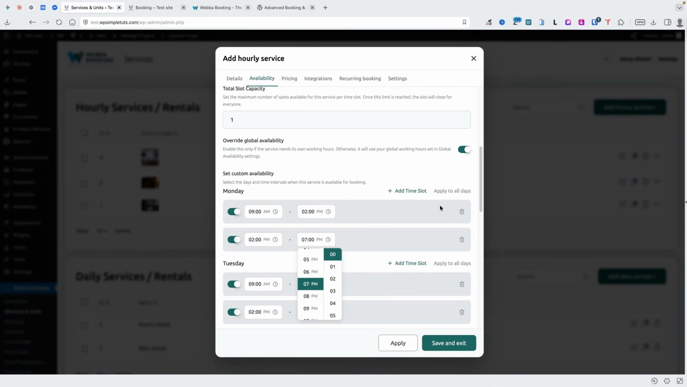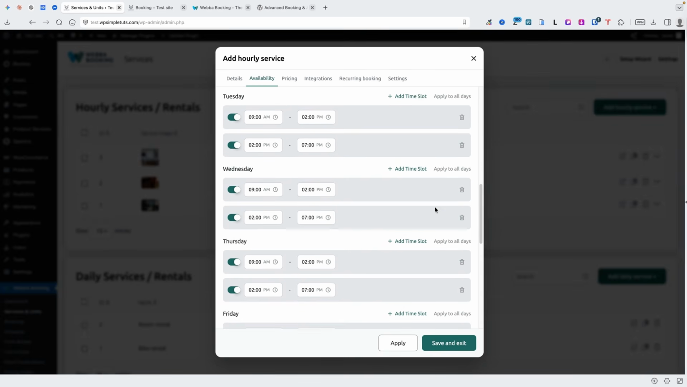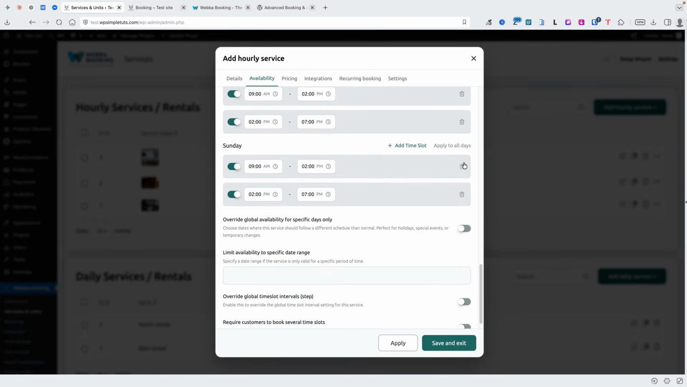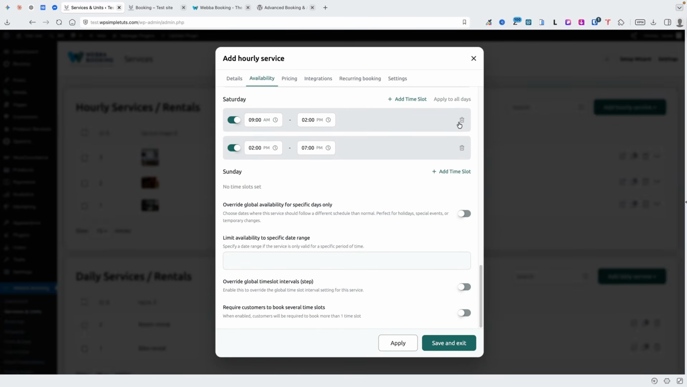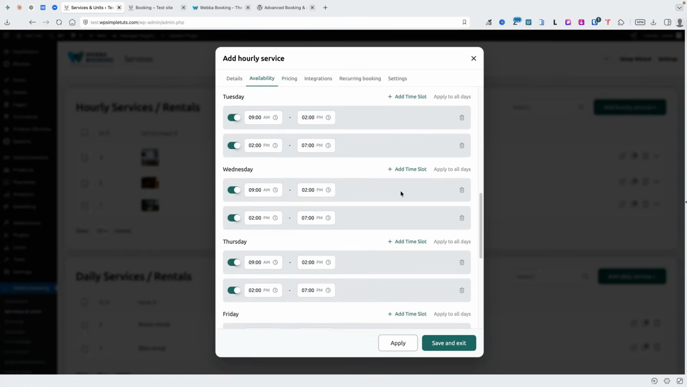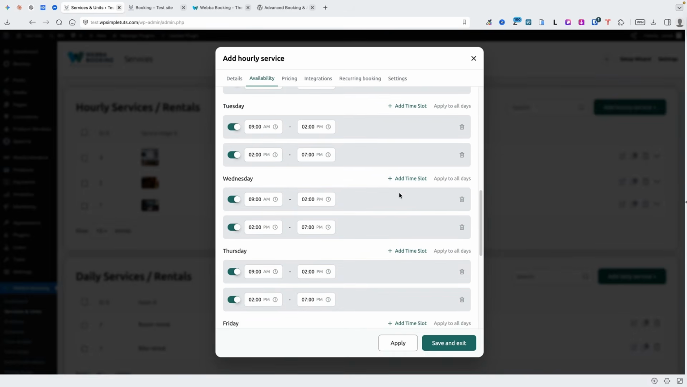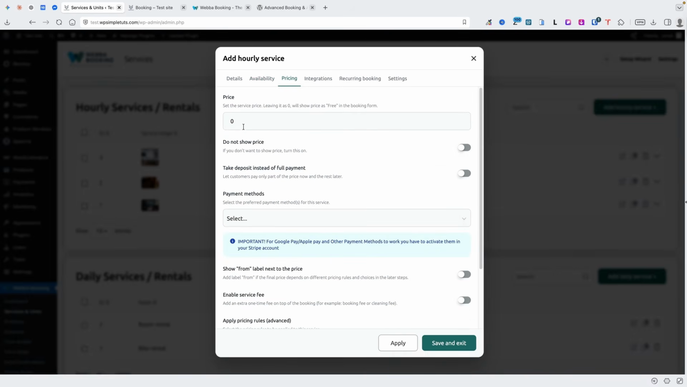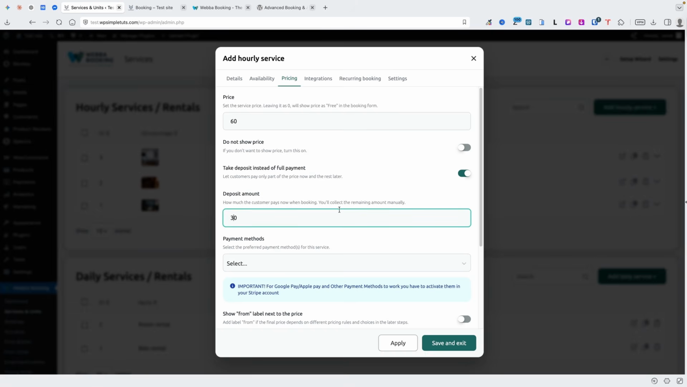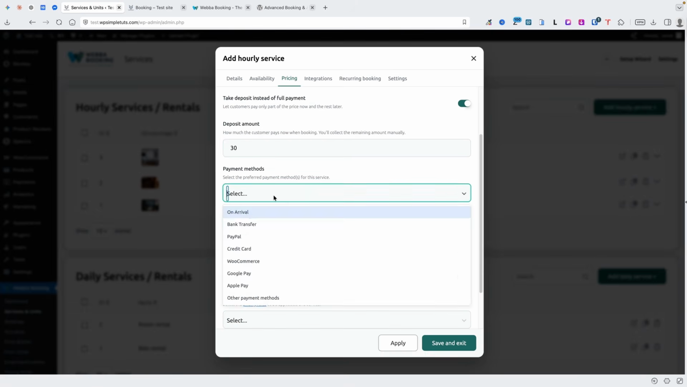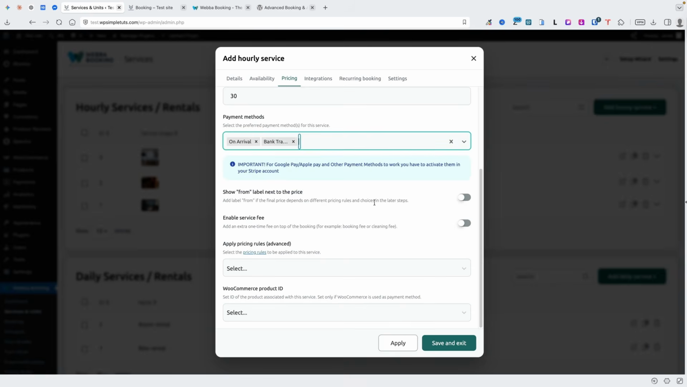Until 7 p.m. I'm going to apply it to all days. I'm not providing this service on Sundays and on Saturdays, only from Monday to Friday. Under the pricing, add your price, 60 euros. You can allow taking deposits, for example, 30%. Select the payment gateways as before, some other options, and now whether to apply pricing rules.